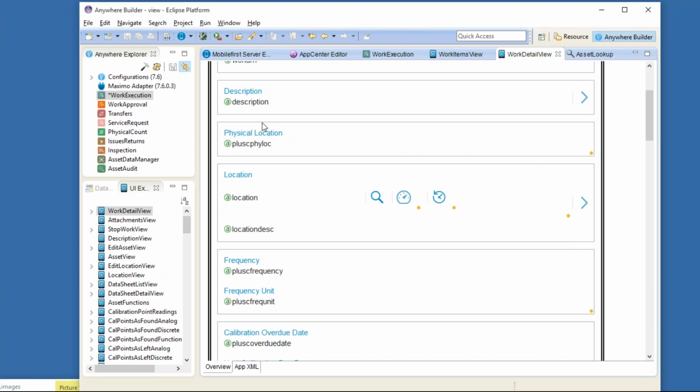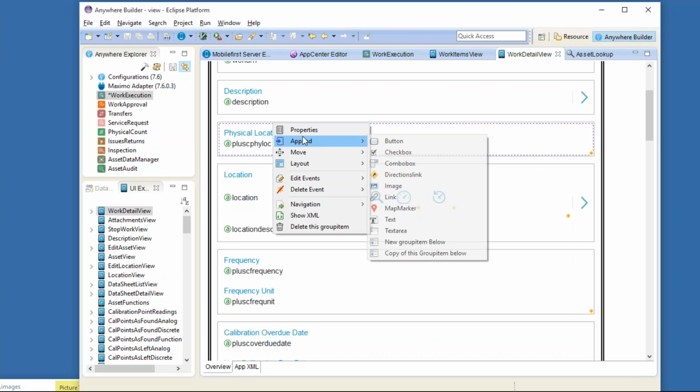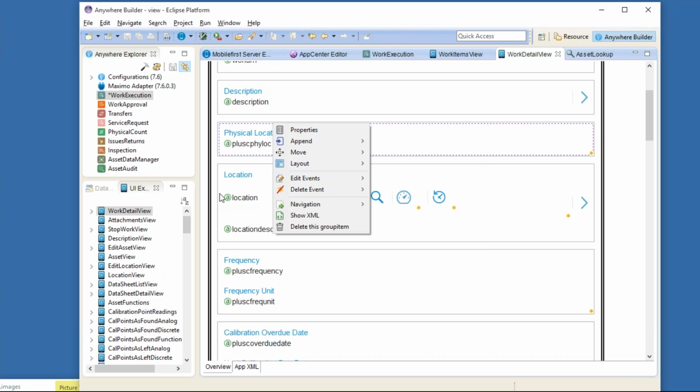A text widget, actually a container, like a group item here. So this container has the ability to have these things put in a container. So button, checkbox for a URN field, it can be data bound. A combo box, which is a small list. Directions link, which represents for mapping. Any image that you want to put in here. A hyperlink, map marker, another text widget, a text area for longer input. And you can also copy these items and make copies of them and work on the copies and change them to your heart's content. So you don't have to really recreate things from scratch.